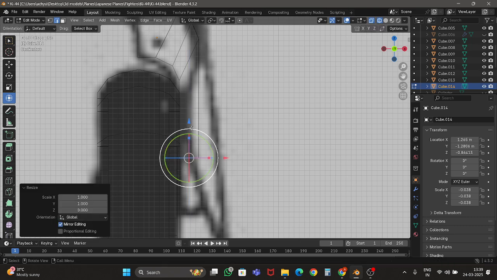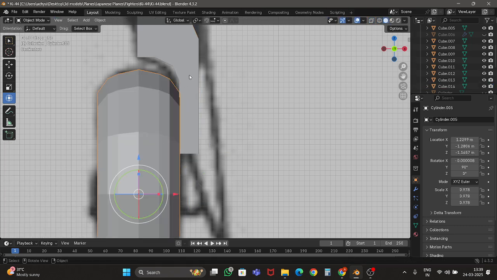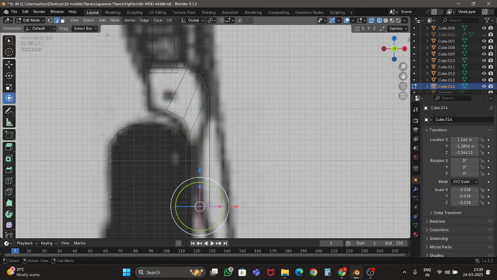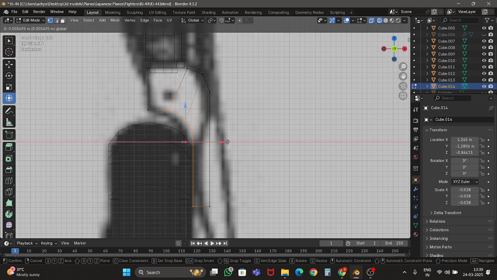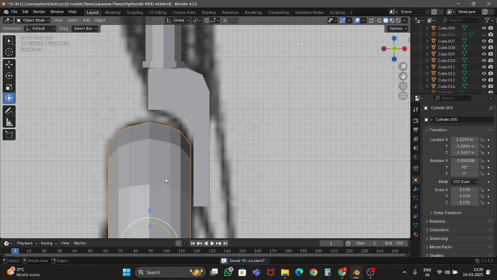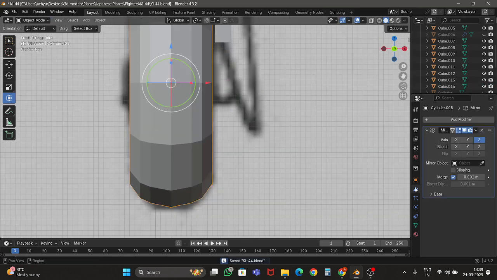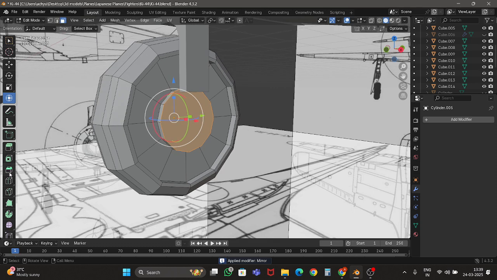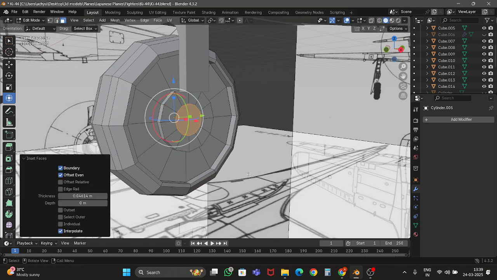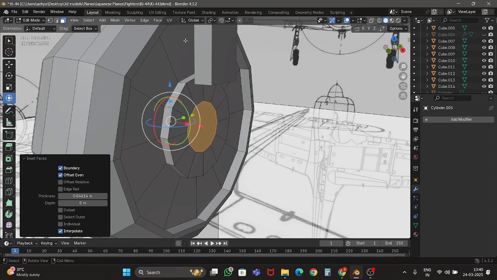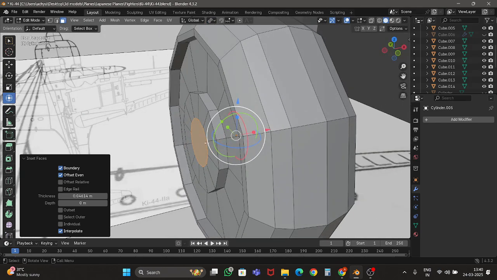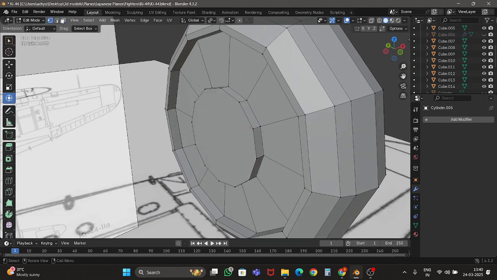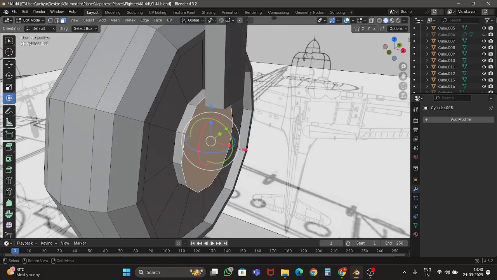Now we're going to scale this to 0, and okay, it appears to be a bit off. Just going to move it just until it's not conflicting anymore. Then we're going to apply the modifier on it. Select the face, inset it a bit. Actually, individual origin. This is not needed. We just want to select the face on one side. Inset.